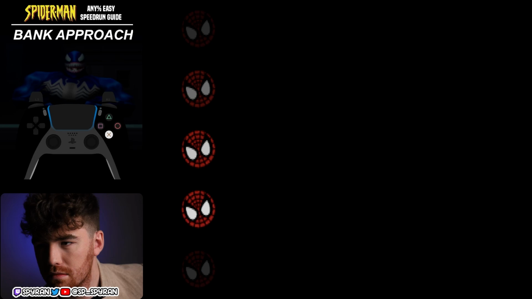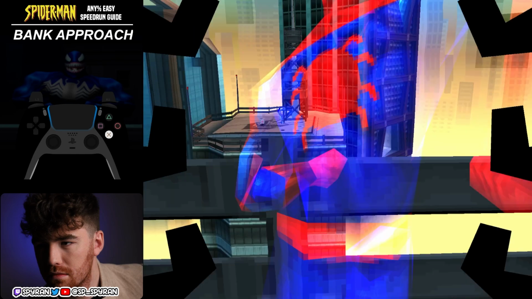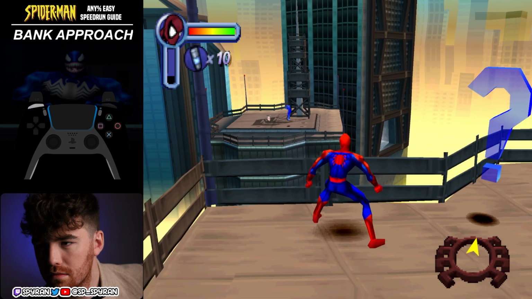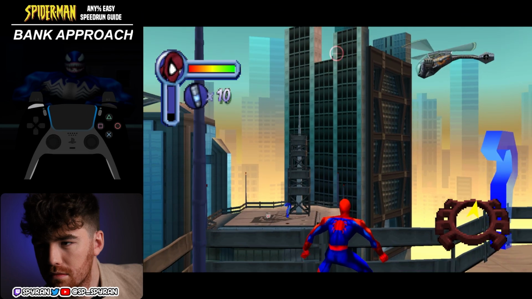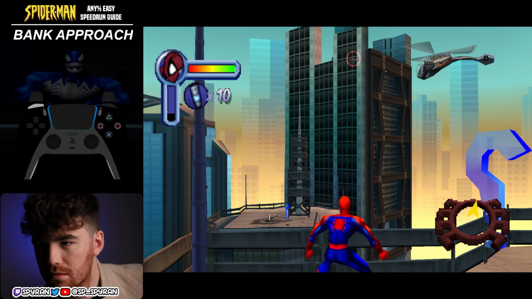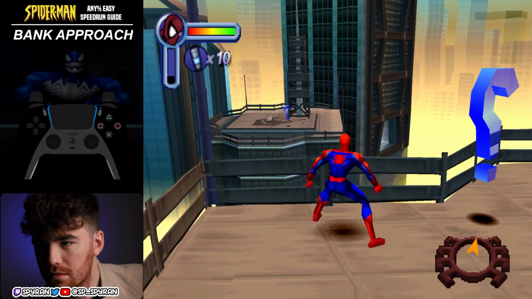Okay, next level is Bank Approach. So again, spamming X to skip the cutscene at the start of this level. There we go. And now the objective of this level is to get to the bank, which is this building just here. Eliminate all the bank robbers on top of the building. And then that takes us nicely into a cutscene that ends the level.